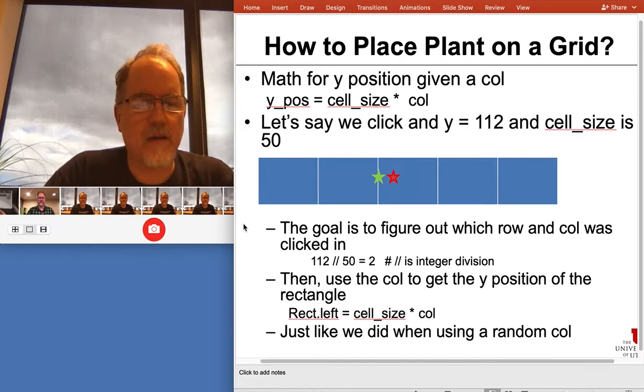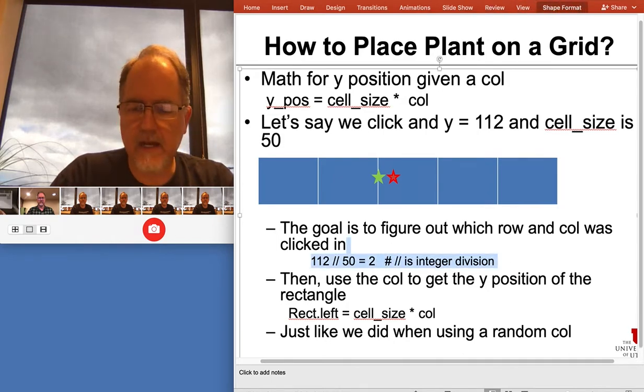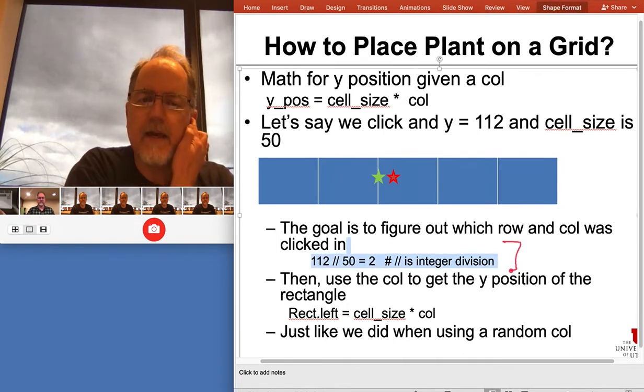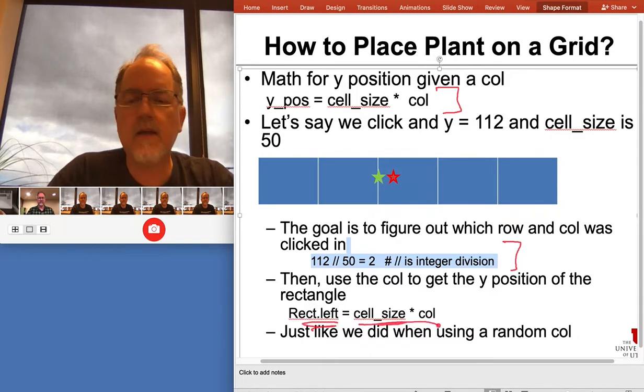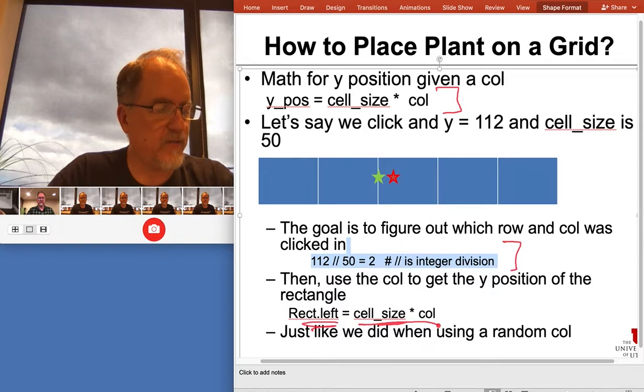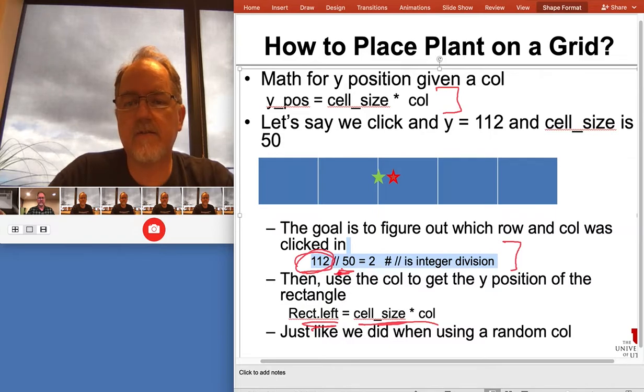Okay, so if we use integer division to figure out what column we're in, then we just do this math equation forward once I have the column to get the x position of the rectangle. So our rectangle left is the cell size times the column. And again, that should be the same code you're using right now to place a plant randomly. You pick a random row, random column, calculate how many jumps over you go, and move the rectangle there. In this case, we're clicking at an arbitrary place on the screen. We do a little math by doing integer division of the cell size to figure out which column it is, and then we'll do the same kind of thing for the row. And then we go forwards again and place the rectangle.